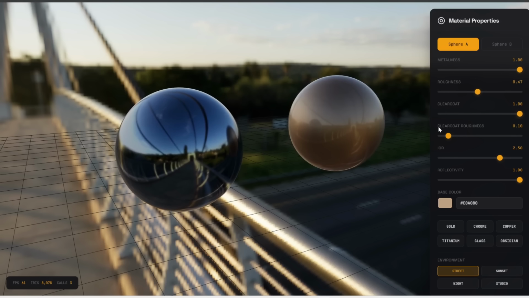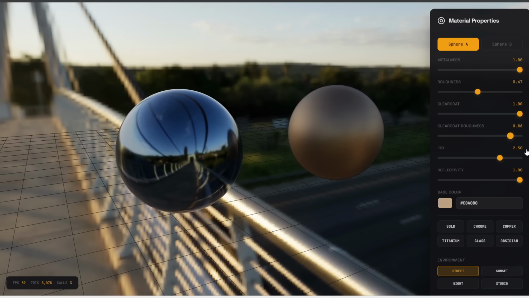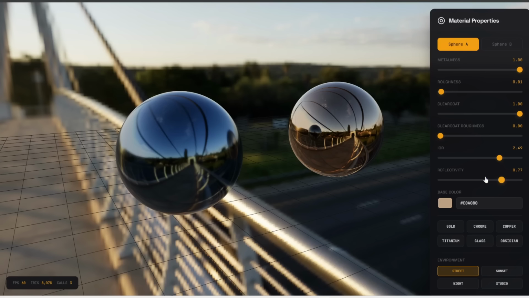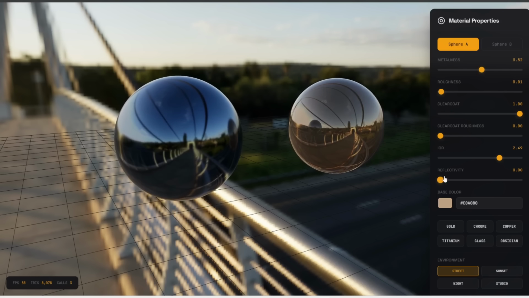And then we can also play with clear coat roughness, which does something like this. Very nice. And then what does IOR do? I have no idea what IOR does. And then let's test out reflectivity. Reflectivity also works. Very nice.